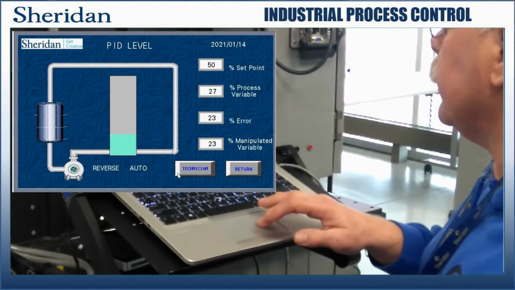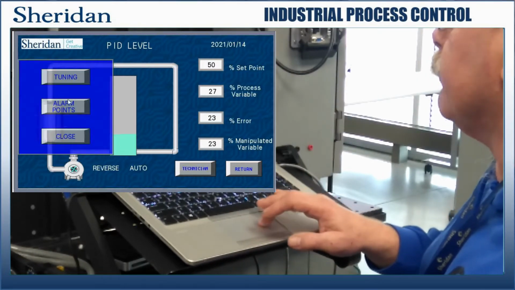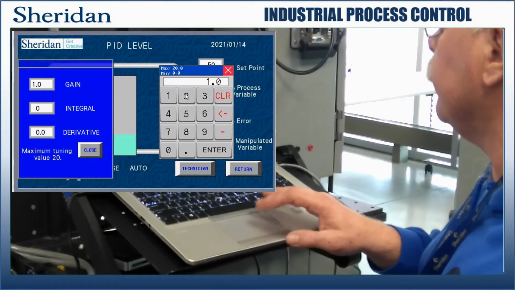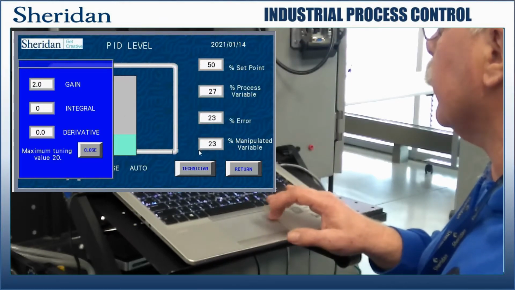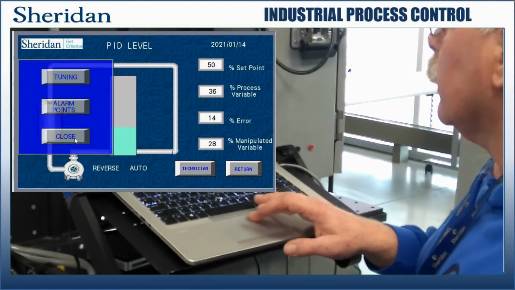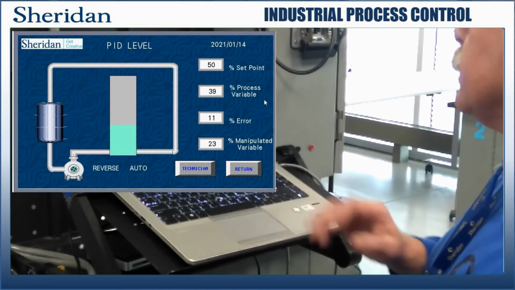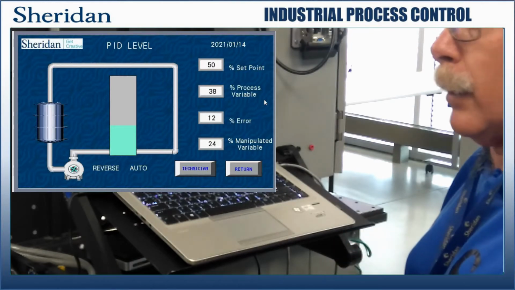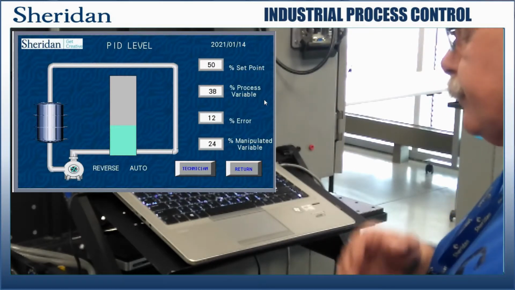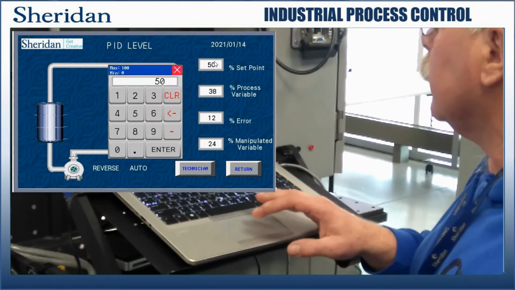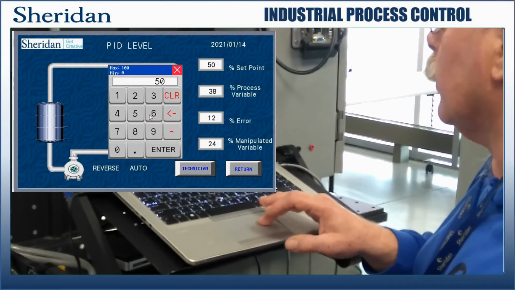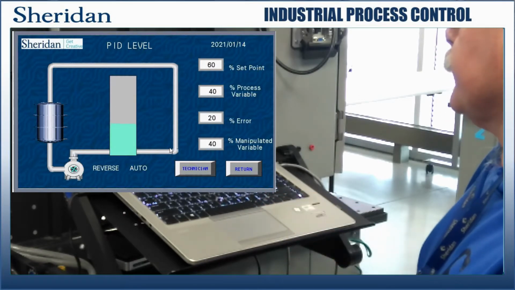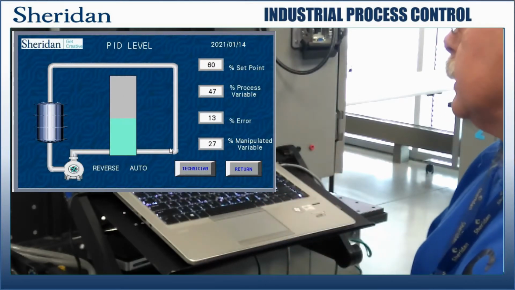I can actually increase the output and probably the height of the process variable by changing that gain to a 2. Now let's see what happens when I do that. What's happened is my process variable has gone up, but I still have this steady state error. No matter what I do, even if I change my set point to, say, 60, 90, I still maintain the steady state error.